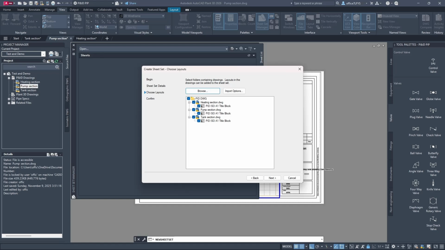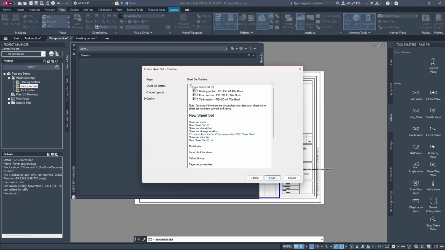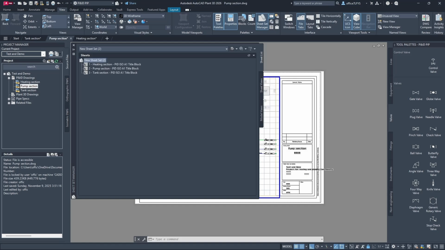The wizard searches the whole folder, finds the drawings, and detects the layouts inside them. I will accept all of them and click Next. Here's the confirmation screen, and then Finish. Now let's see what we have. I now have a list of all my layouts ready to be plotted in one click. If I go here, I can choose the output format, for example PDF, and then click the Publish command.